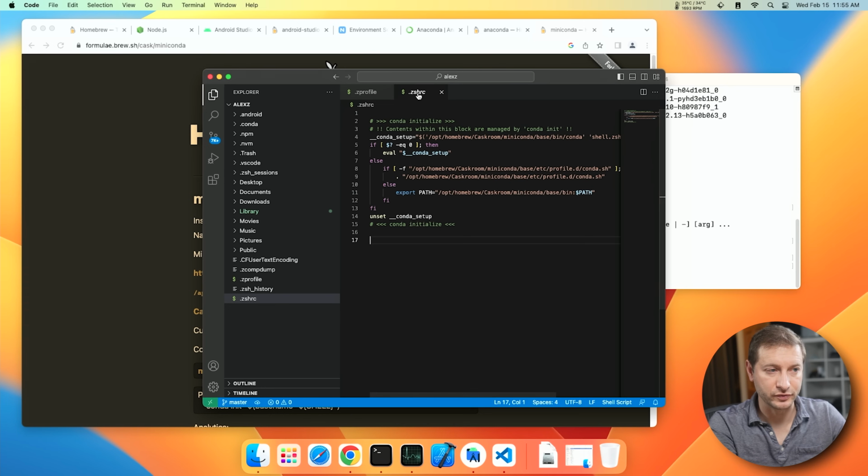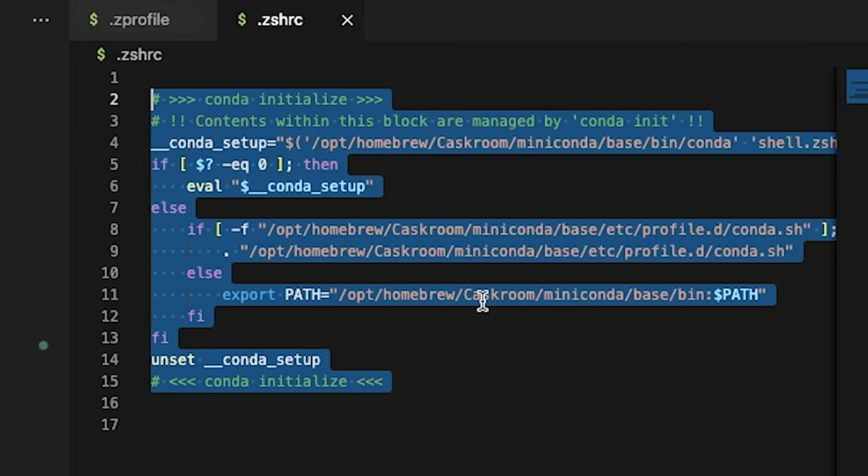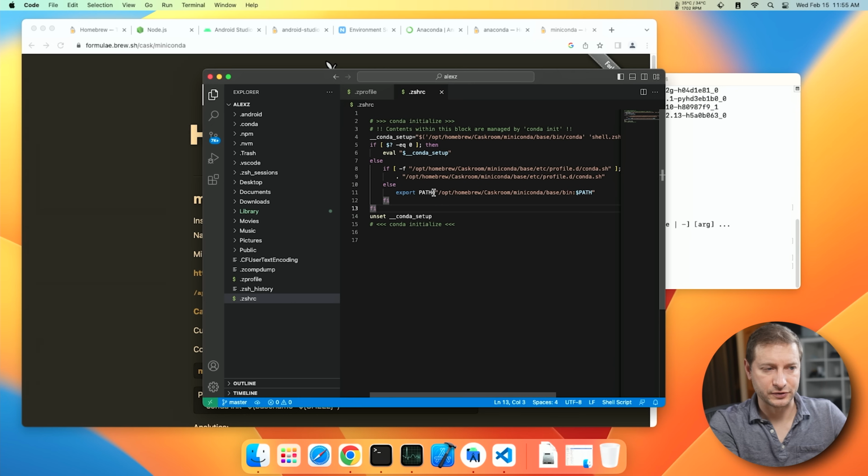So this is the new zshrc file, and as you can see, it's doing an initialization of Conda, basically letting the terminal know where to find Conda, how to activate its environments, and so on. And it also exports its own bin. So these are your custom configuration files.